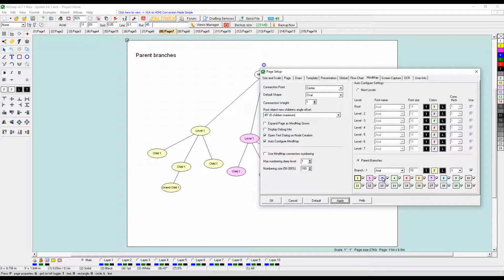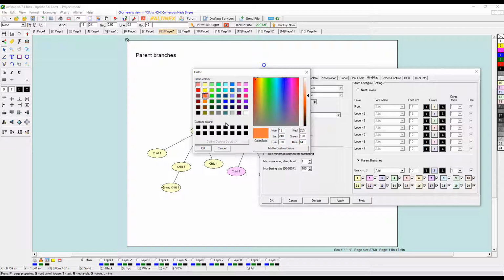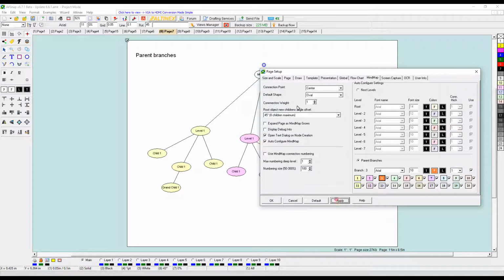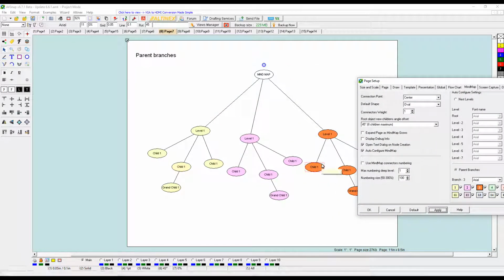You can adjust that by clicking here. You select the branch number 3, and then you can adjust the fill color to something else, and when you apply it, the fill color will change to another color. So this is a new mode, parent branches versus nest levels.